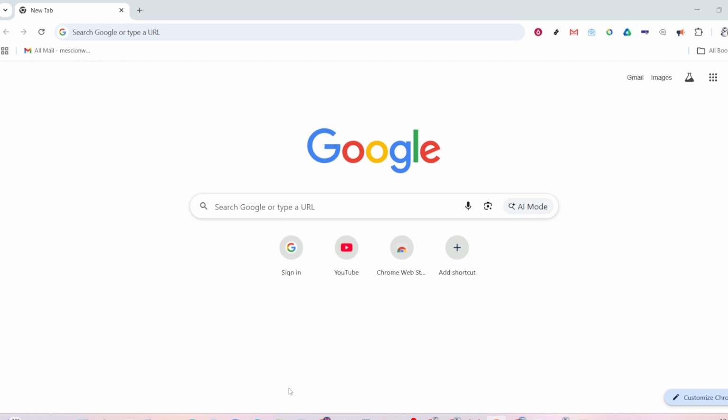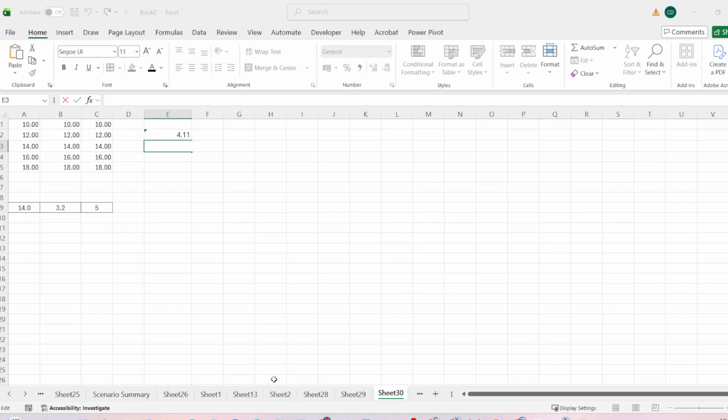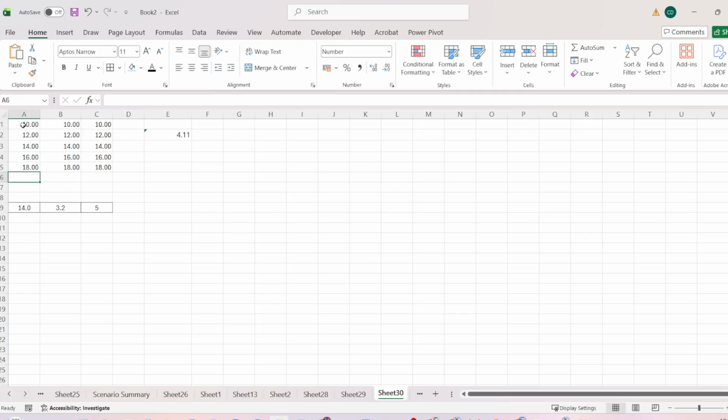Start by opening Microsoft Excel and placing your sample data in a single column. For example, put your numbers in cells A2 through A6. It doesn't matter what the values are for this lesson. What matters is that you keep them in one contiguous range, so the formulas work smoothly.